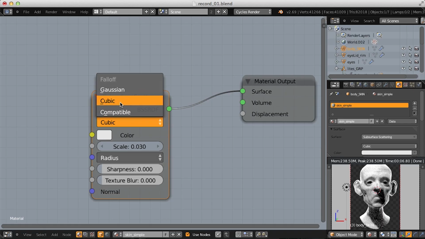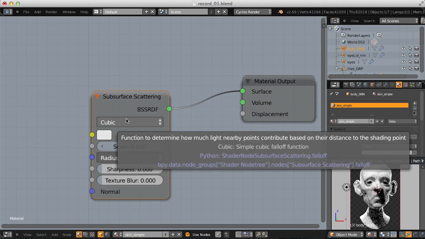Cubic is a sharper fall-off based on the documentation, and it actually renders a little bit faster, but then Gaussian is slightly more complex of an algorithm, so it takes a little bit longer to render, but it's perhaps a little bit more physically accurate, though when I compare the two, I really don't see any noticeable difference, aside from a slight render time savings with cubic. So I'm going to select that. It is the default, or it should be.